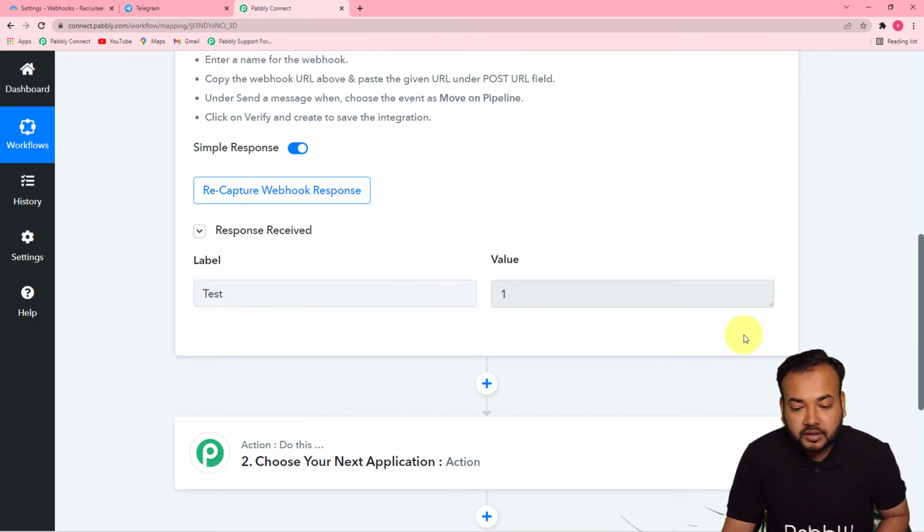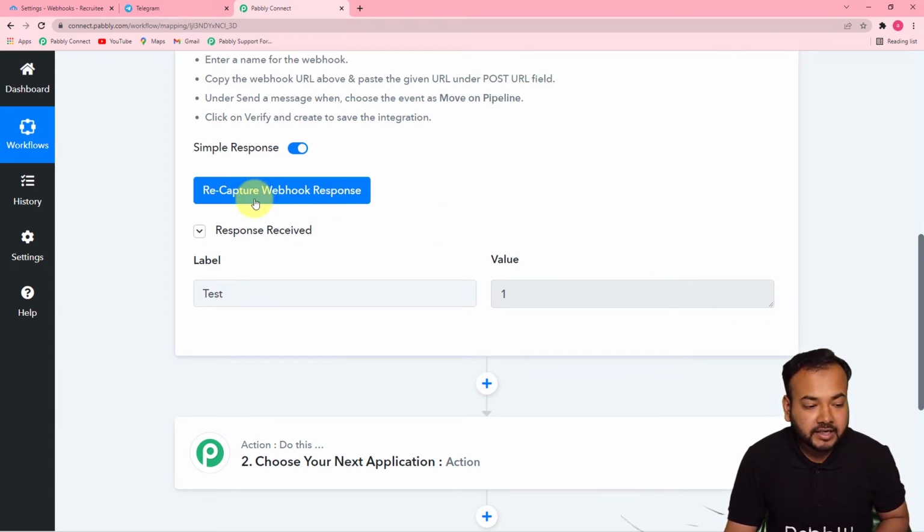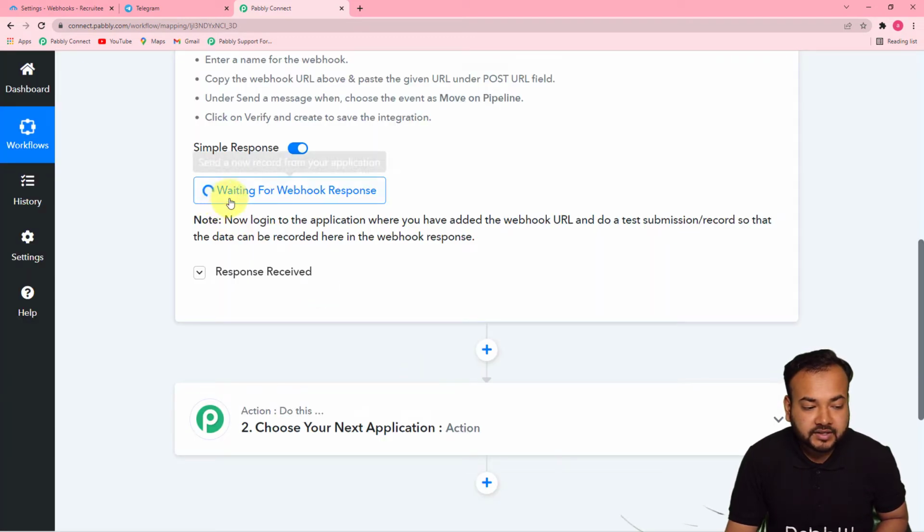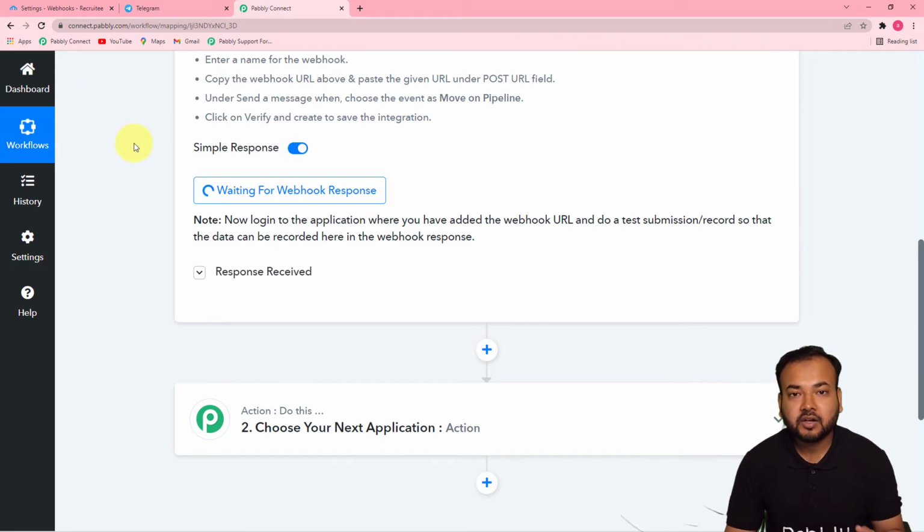Now let me show you how you can capture the data of a candidate here. So I'm clicking on recapture webhook response, click on yes. Okay, and it will start showing this waiting for the webhook's response. So this means now you have to perform a test submission. So I'm going to move deliberately, I'm going to move a candidate in Recruitee application, and we are going to fetch the data of that candidate and that stage here in Pabbly Connect.